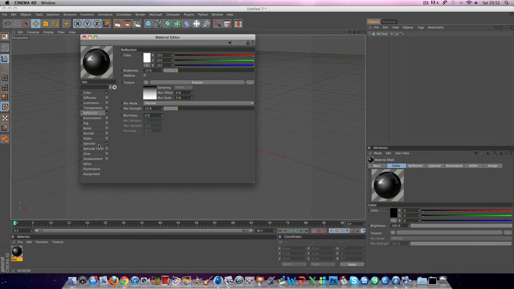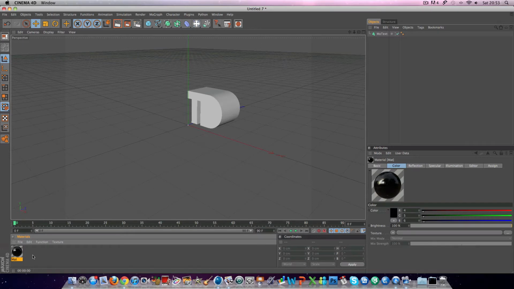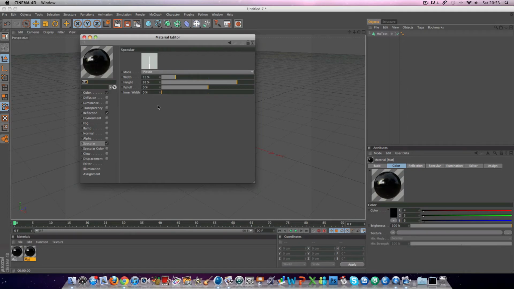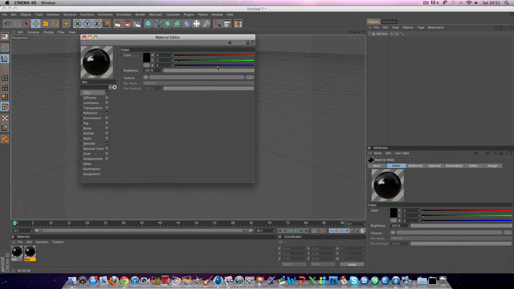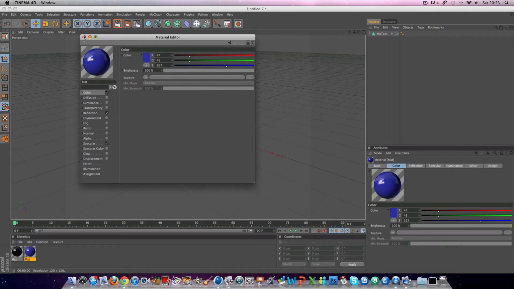Okay, that's looking good. Actually, now if you go on to specular, to make it look even better, just put the width to about 15 and the height to around 80. Yep, that's looking good. So that's our black. Just go Command C, Command V to copy and paste it. And on the second copy, instead of black, you want to change it to whatever colour you want. I'm going to use blue for this tutorial, but it really doesn't matter. So that is a nice blue that I'm going to use.